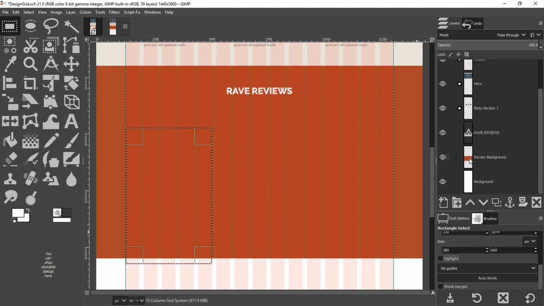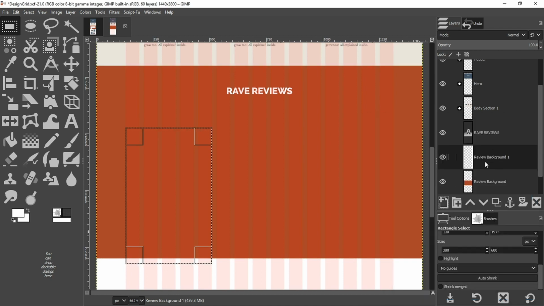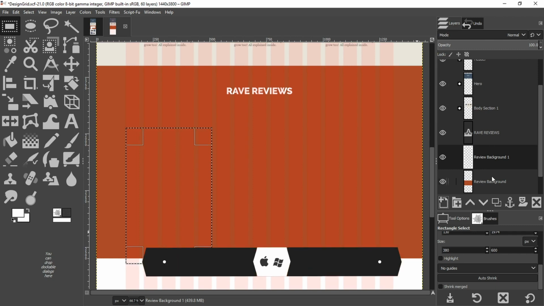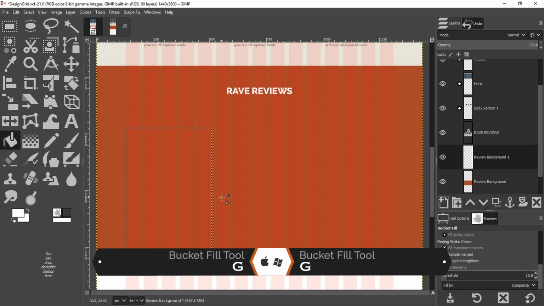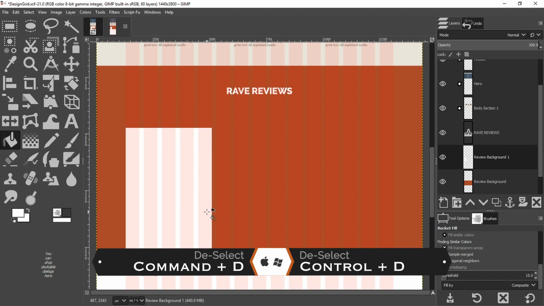Okay, I'm going to come down here and select my review background layer because I want to create a new layer above it. And when I click on new layer, I'm going to go ahead and call this review background 1. And when I click OK, it's going to apply that new layer above the layer that was selected. So sometimes that's easier than just picking any random layer and then having to move it after. Just another quick tip. All right, let's grab our bucket fill tool with the letter G. Let's fill it in with white and deselect.